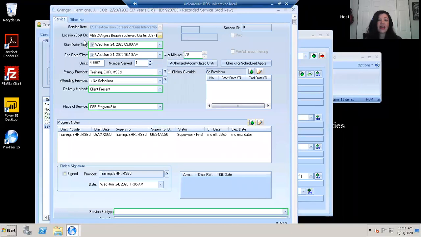Okay, so I have my date and time. I want to make sure that's right. My number of minutes. Okay. And that's me. My delivery method is in. Place of service is in. There are all these little green lines around these boxes. So if I happen to forget one, it's going to remind me when I go to save it.